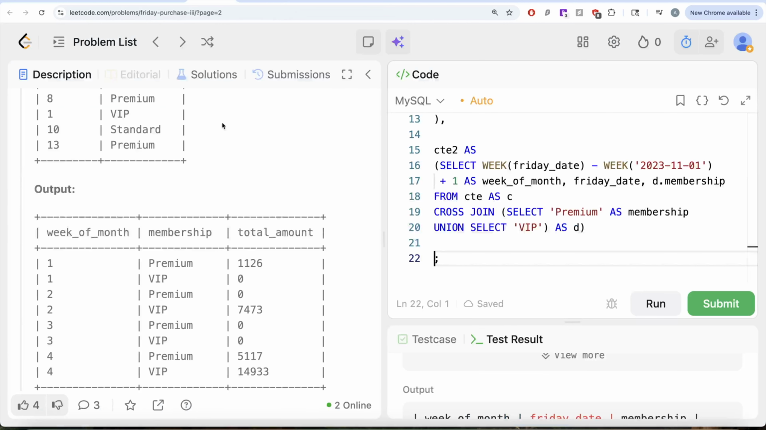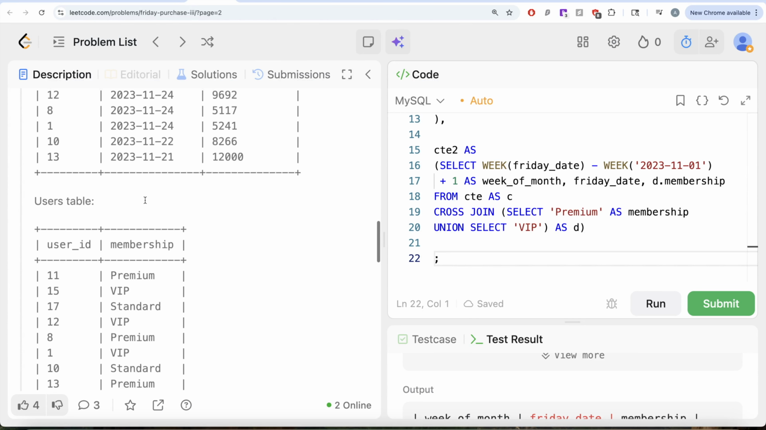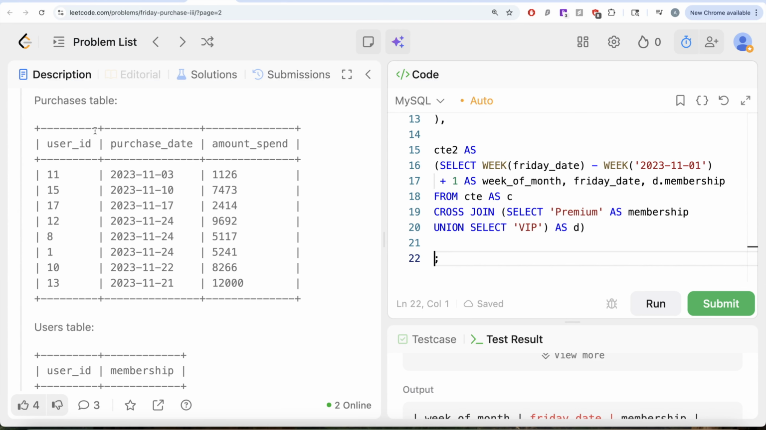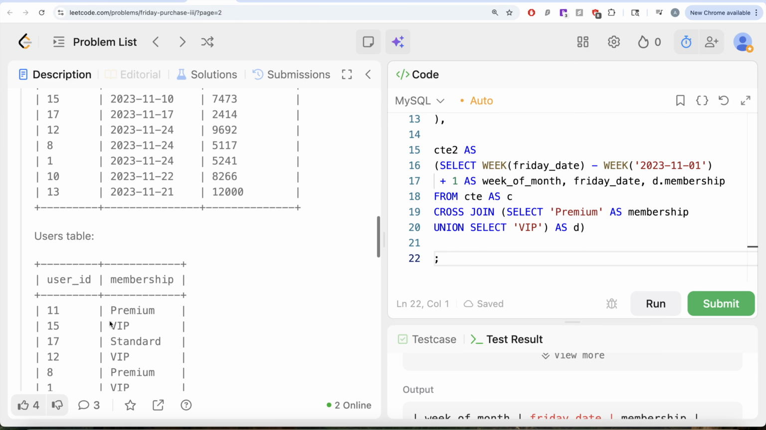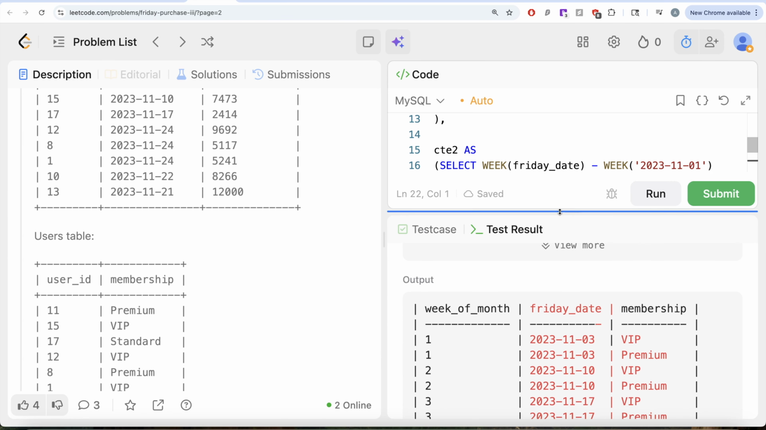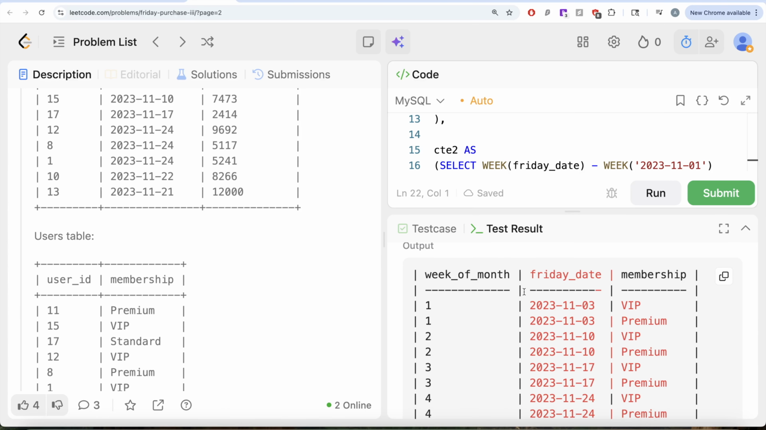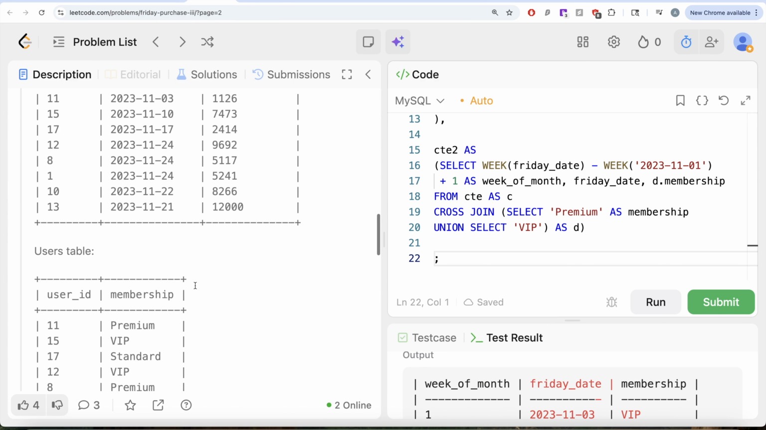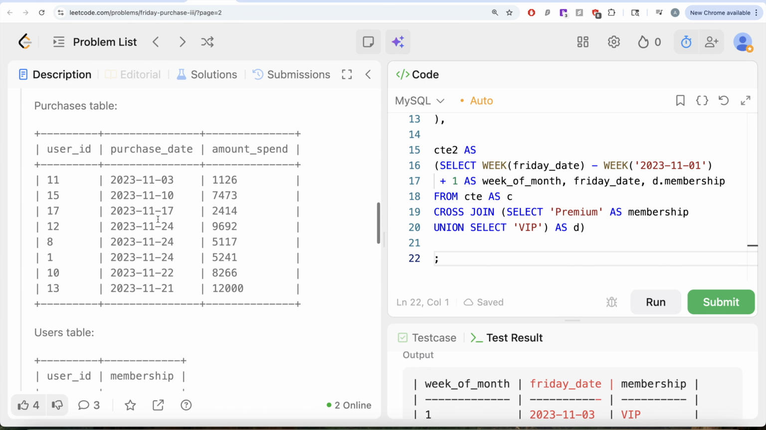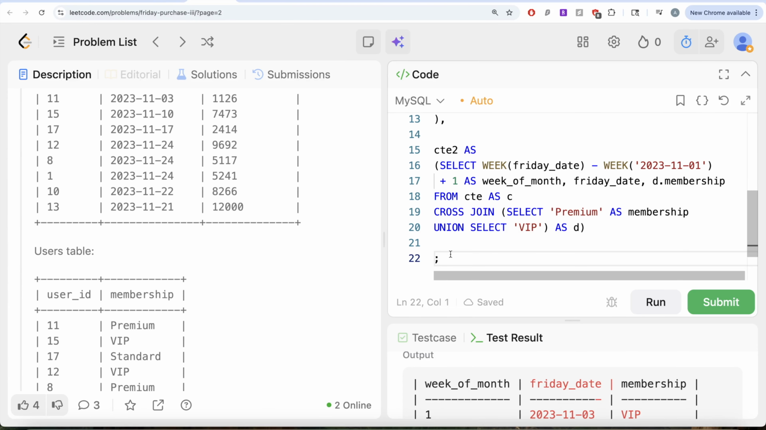Now we have two tables. Remember, we have the users table and the purchases table. You cannot directly join right now because you need not only the purchase date, you also need the membership. Then only you can say that on this particular date and for this particular membership, what was the purchase amount. So what we can do is perform a left join of the purchases and users tables using the user ID column to get all the information in one place.